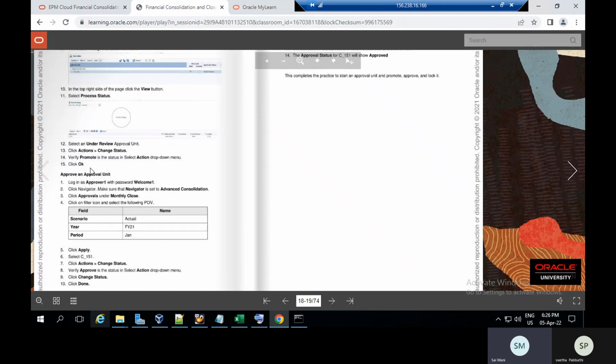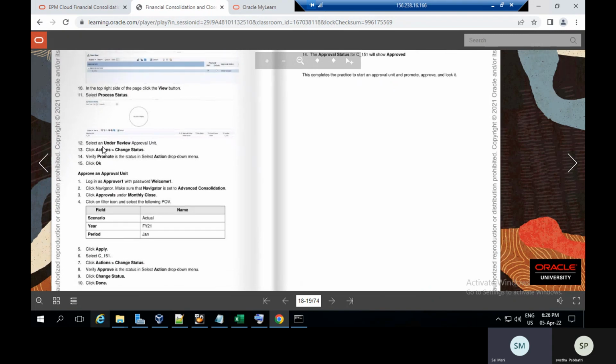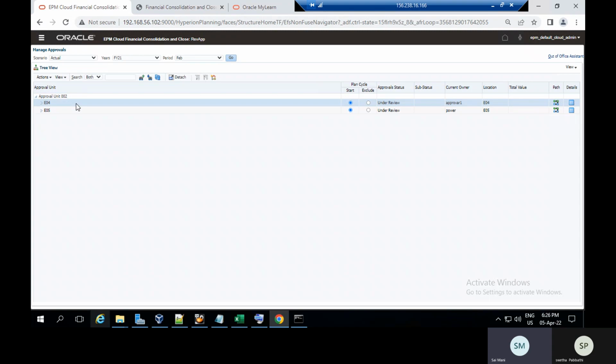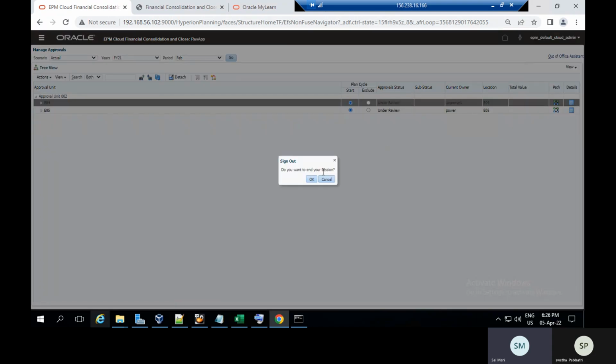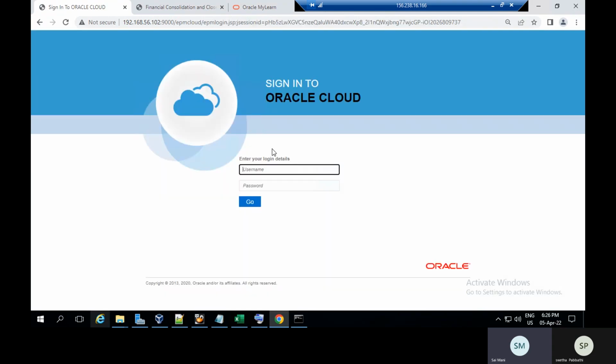After that, under review, promoter. In the actions part, if you want to change any status, we can change it. Currently its owner is power, so I'm going to open it there. Before opening, please check whether the scenario and the members have access to that particular assignee. I think it is power.